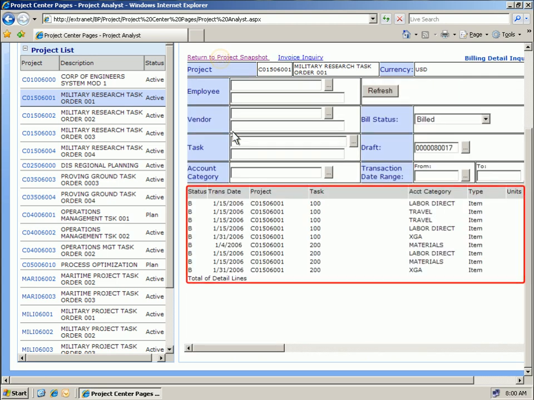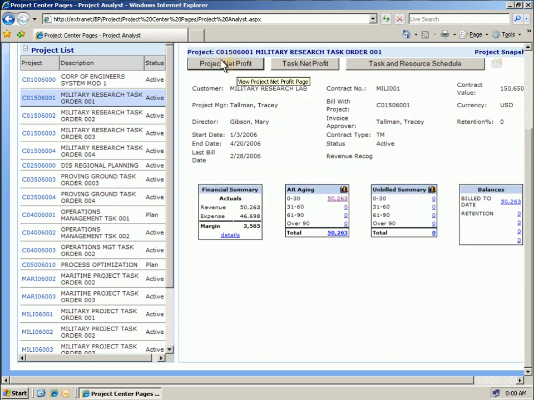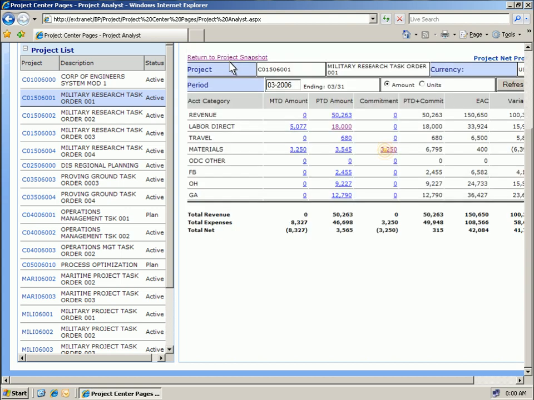On this billing detail screen, all of the entries are displayed for the invoice we selected. Let's return to our project snapshot. From the project analyst screen, we can also view project net profit information. On this screen, we can view commitments and actuals against a variety of accounts and categories.